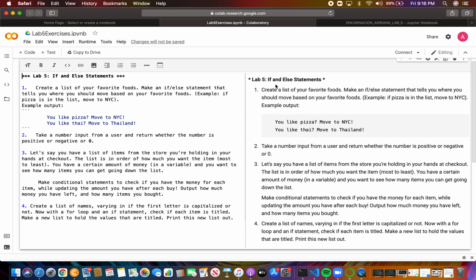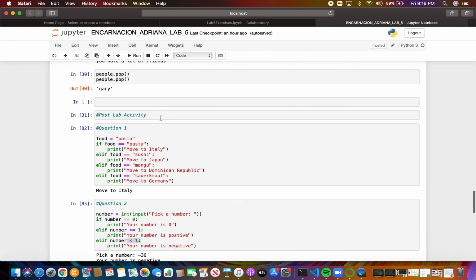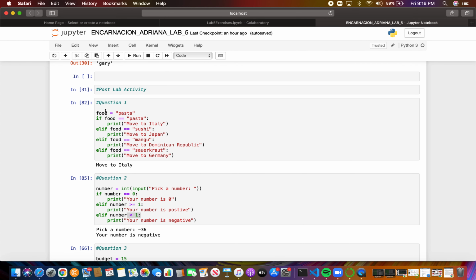For lab 5, if and else statements. For the first question, we had to create a list of our favorite foods and make an if and else statement that tells us where we should move based on the favorite foods. So for this, I created a variable called food, and I made my favorite food pasta. Based on what I wrote here, it's going to run if food is equal to pasta, move to Italy.